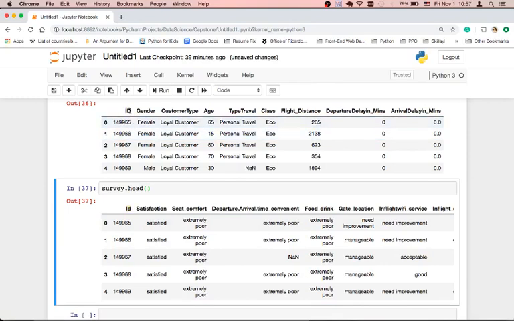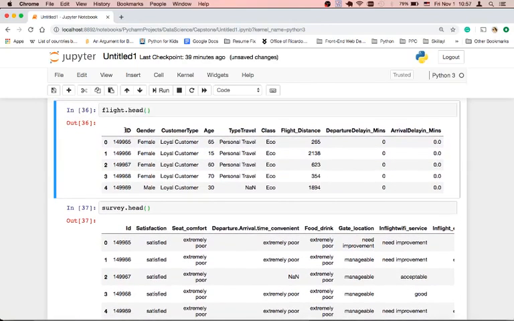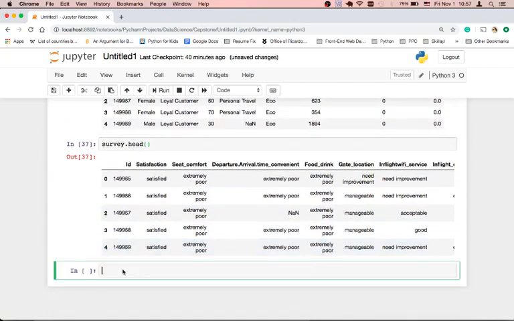But what's clearly noticeable is that the ID column has a different case here. In the flight data, it's in uppercase, and in the survey data, it's in title case. We'll have a look at that a little later. But first, let's see what the size of this data set is in terms of the number of rows.